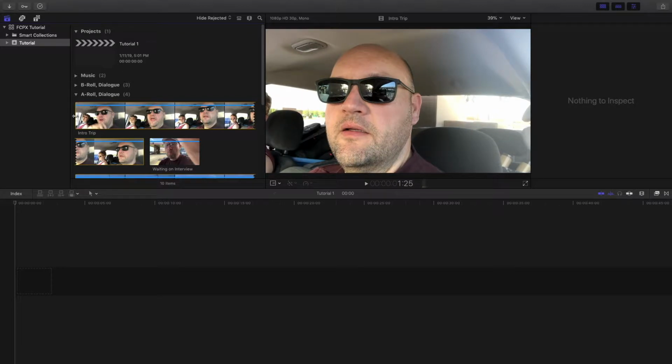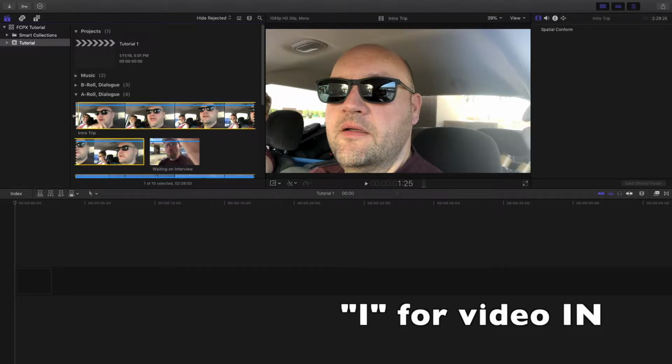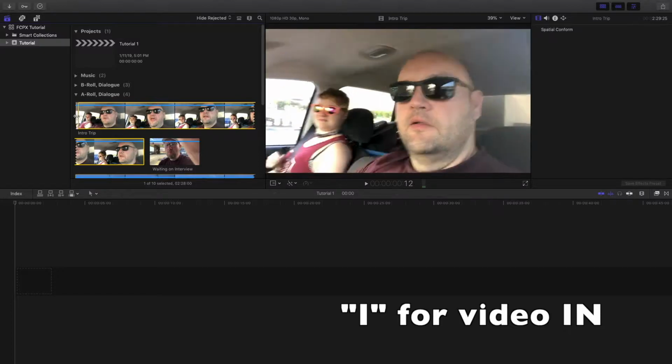Okay, I'm going to cut that part out. That's where I want it to start coming in right there. I don't want that little piece there in the front. So I'm going to hit I on the keyboard, the letter I. So it's going to go into that.